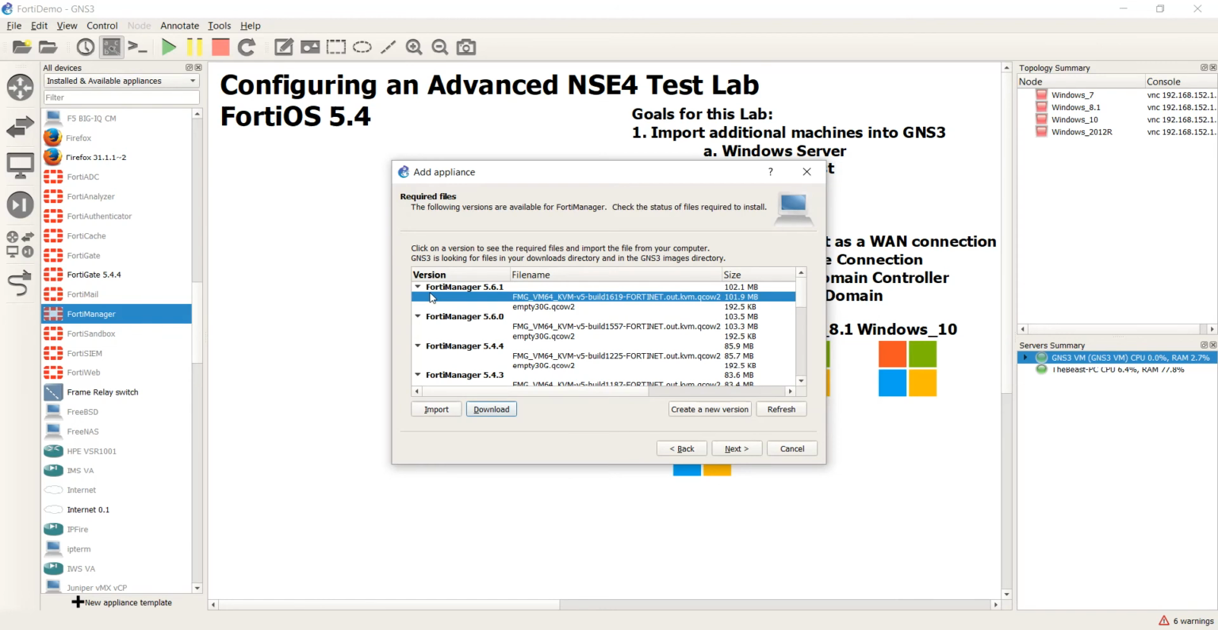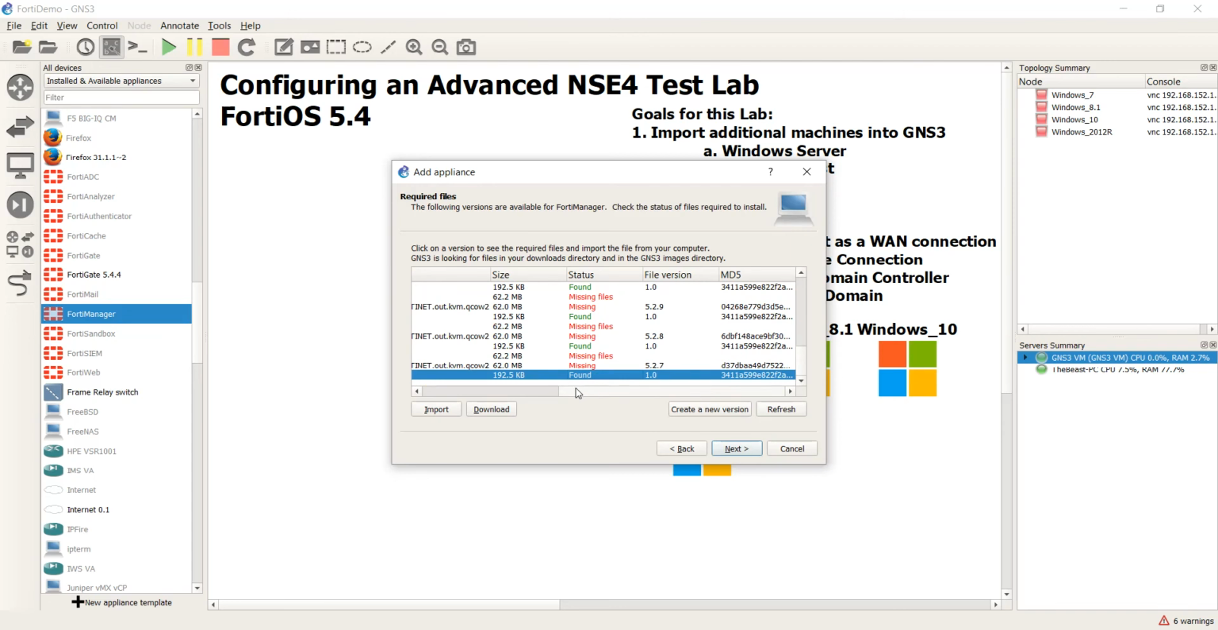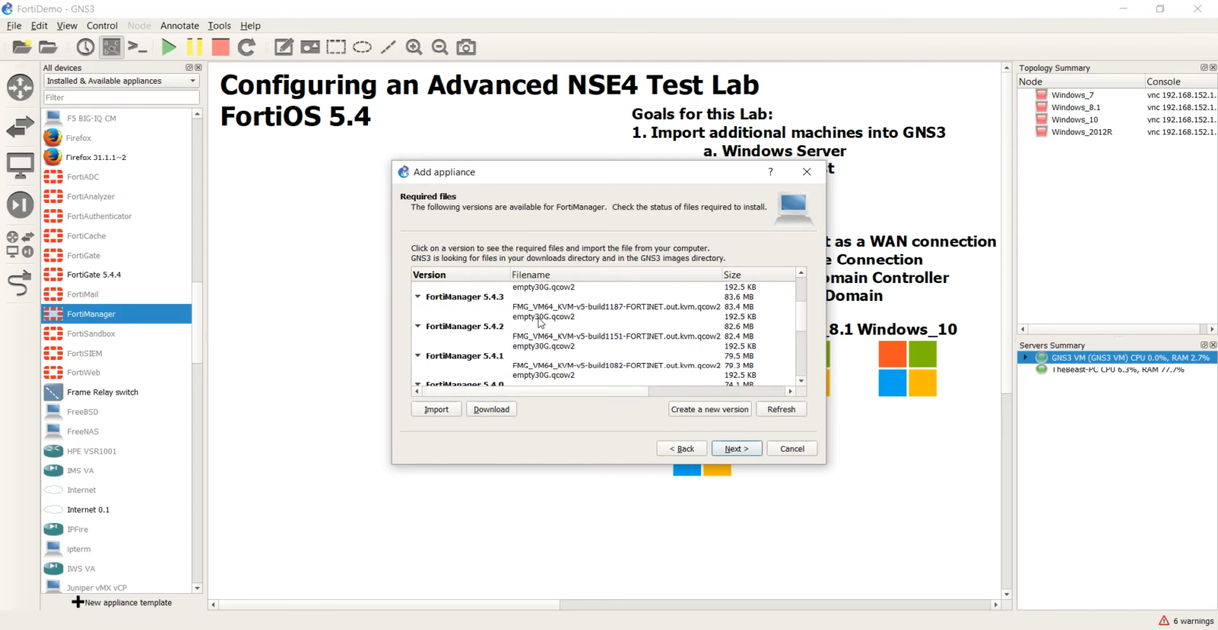So here we go. Back to GNS3. Now that we've hit the download button and downloaded our machines, once again, look at that. No new version. Isn't that crazy? So they're up to 5.6.3. I promise you that that hash will not match up. So what is the latest? Oh, I don't even think 5.4.4 was the latest one. Well, let's take a look.